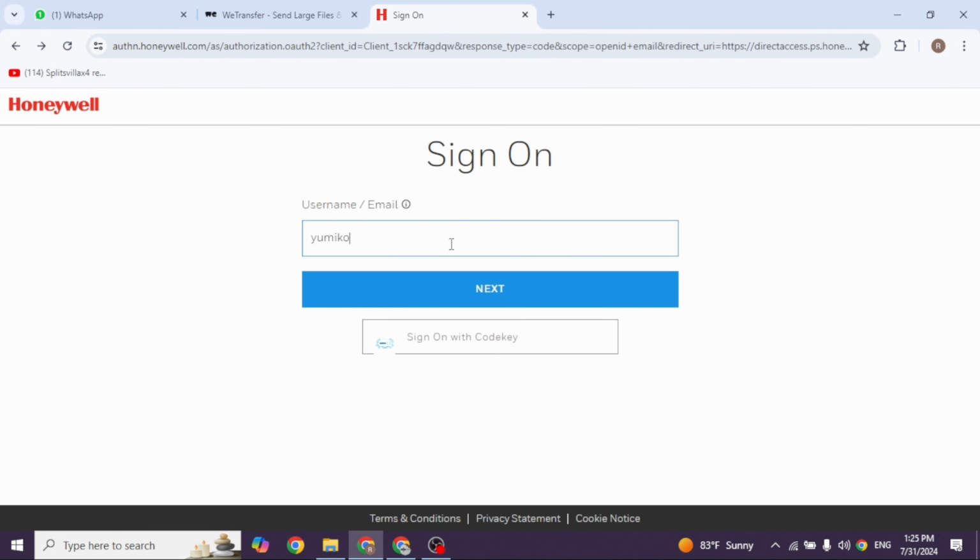Or also you can use this option, Sign On with Code Key, to log into your account. So this is how you can easily log into Honeywell Employee Portal.